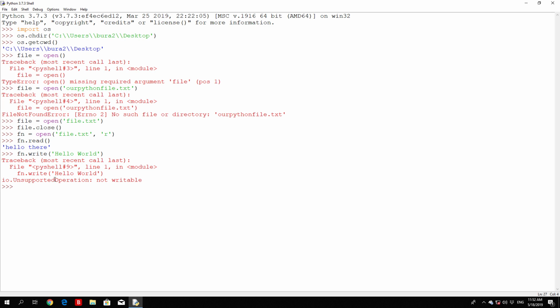Now let us see what happens once we actually open a file for writing. But before we actually open it for writing, let us close it first of all. So fn.close is a function that will allow us to close a file. And let us open it once again, fn equals open. And right now we will specify the file name.